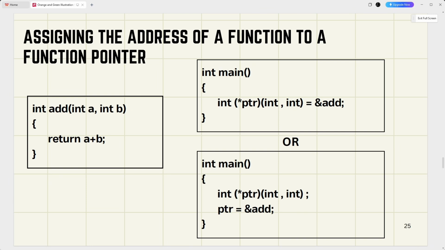So we simply assign the address of a to the pointer here: int star ptr equals address of a. Or we can do it like this: we declare the pointer separately. Here is the declaration and here is the assignment.